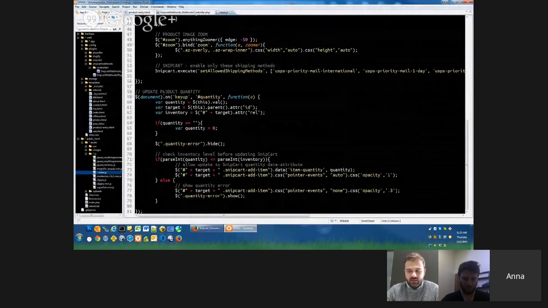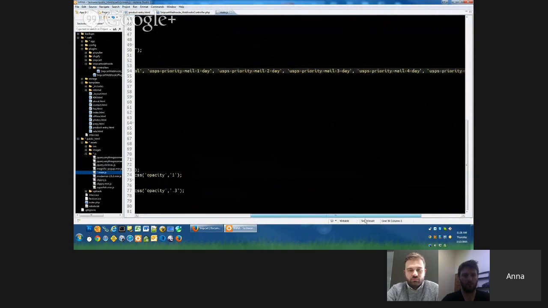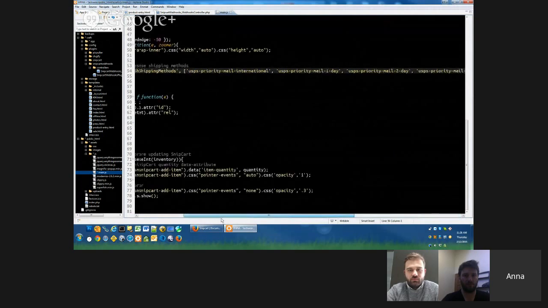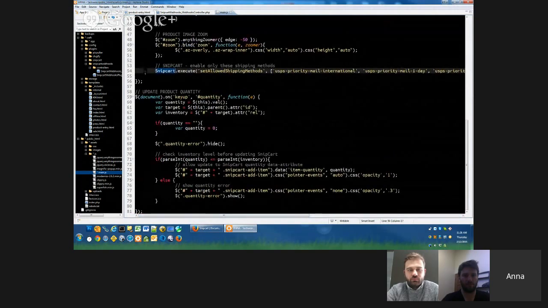I want to show this little snippet of code. One thing specific to my project was that we use USPS for shipping, but we only use specific methods for that. These are the methods that we use. With their JavaScript API, I can set those specific methods, which is really nice. This is something Charles added specific to my project needs.